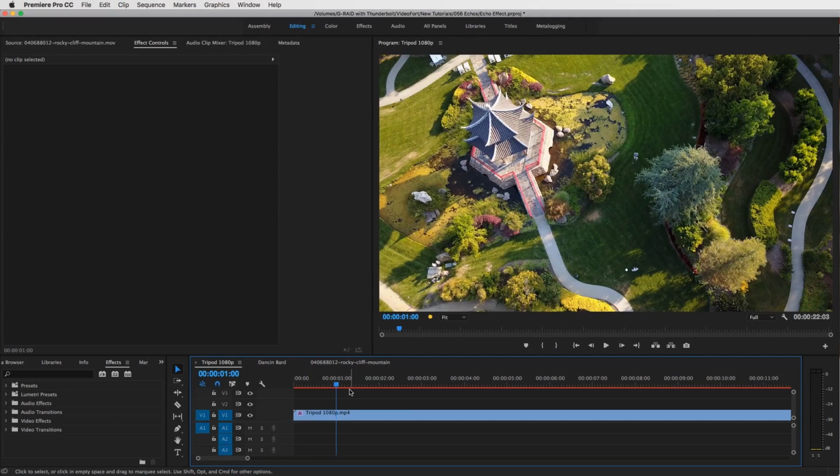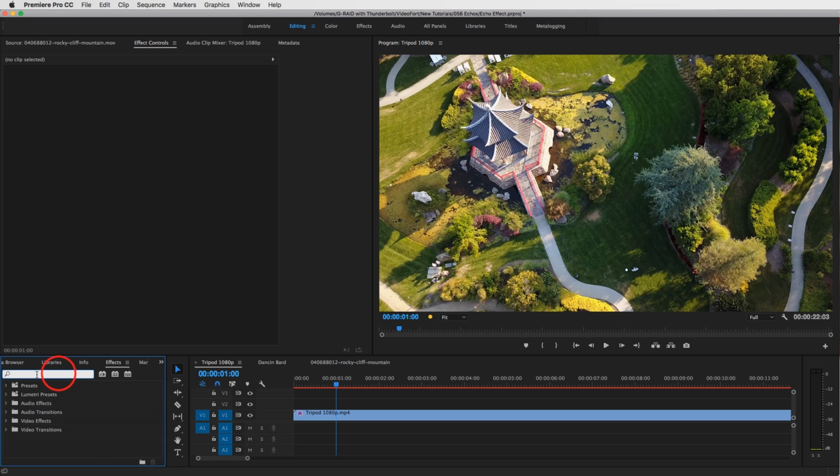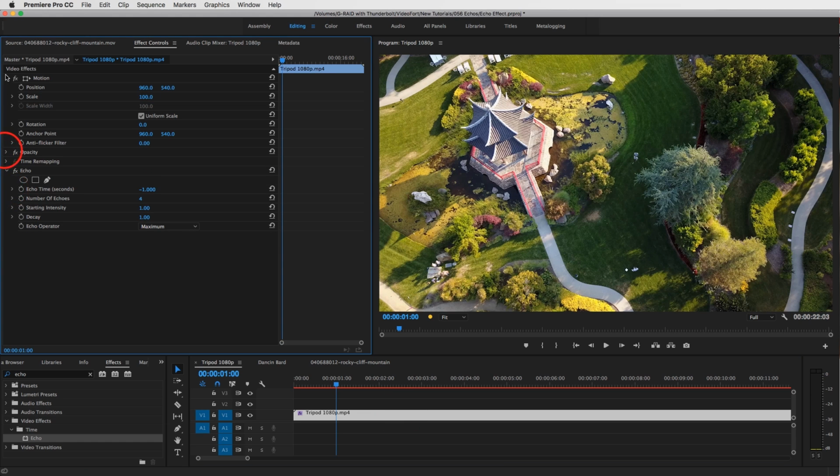Hey guys, so this is what the echo effect is. If you go to your effects panel, I would go into your search and type in echo, and then you can use this effect. Just drag it right onto your clip. It's already on mine, so I won't do that. But let's open it up, check it out, see what we're working with here, okay? So, the echo effect. This is how you read it.